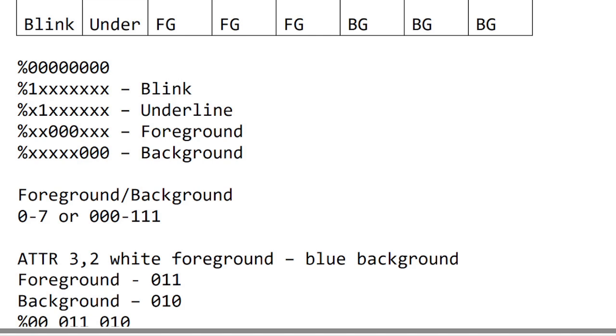Okay, normal, it's all zeros. Use background palette 0, foreground palette 0, which was 0, 0. So here we're looking a little bit in depth. That bit on, it would blink; that bit on, it would underline. These 3 bits here are the foreground palette number we want to use, and these 3 bits are the background palette we want to use.